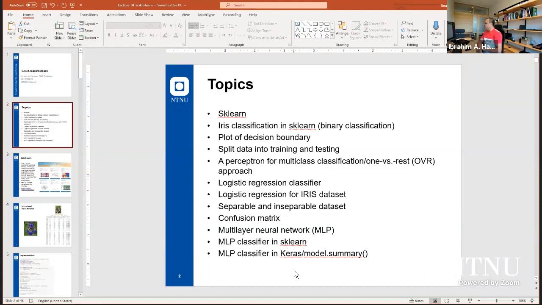We will talk about the confusion matrix, because after training our model, it's very important to test your model. And after that, we will talk about the multi-layer neural network, MLP, and the MLP classifier in sklearn, and the MLP classifier in Keras. So in fact, today it's a good lecture, and we will try to cover many topics.